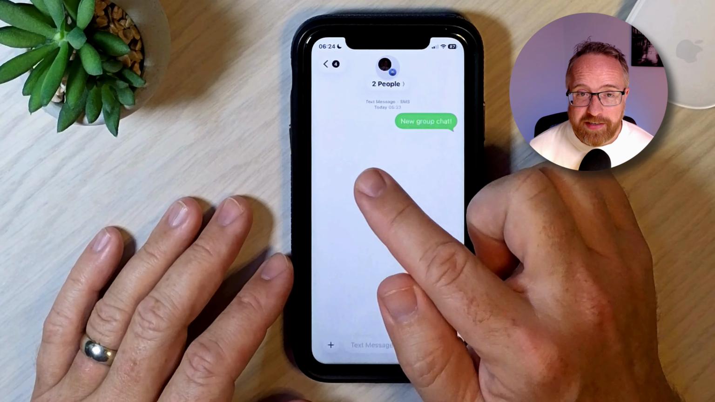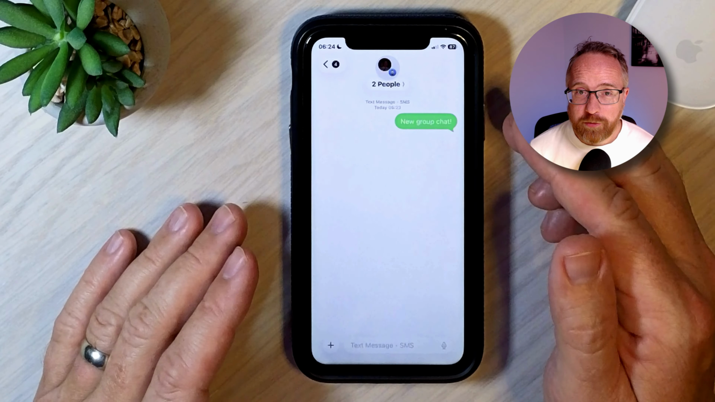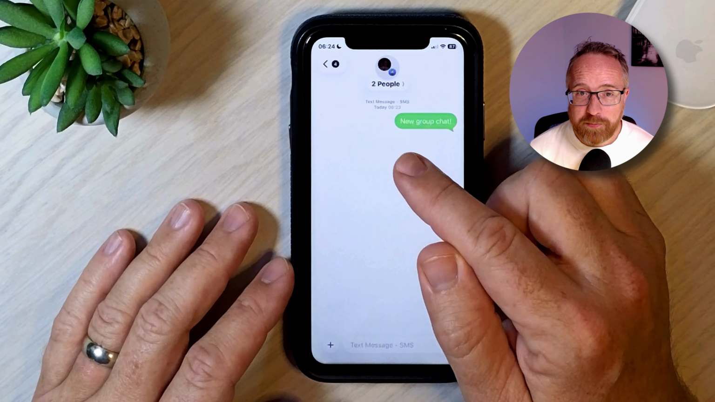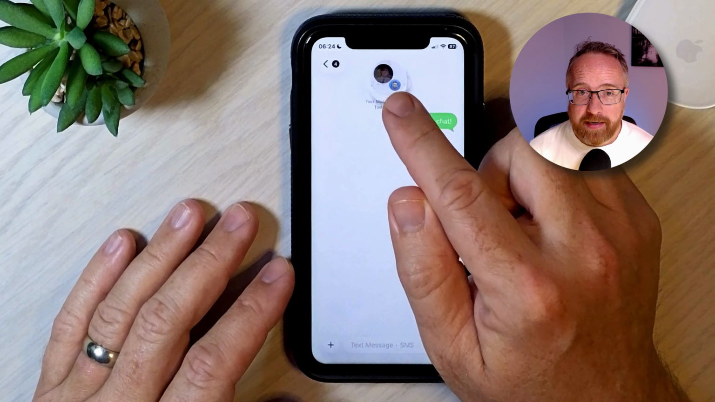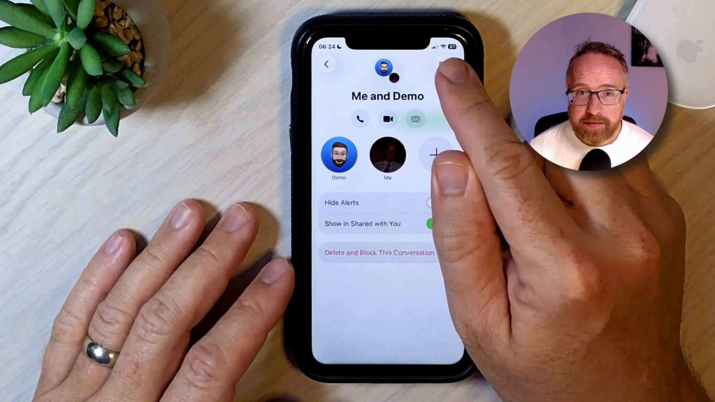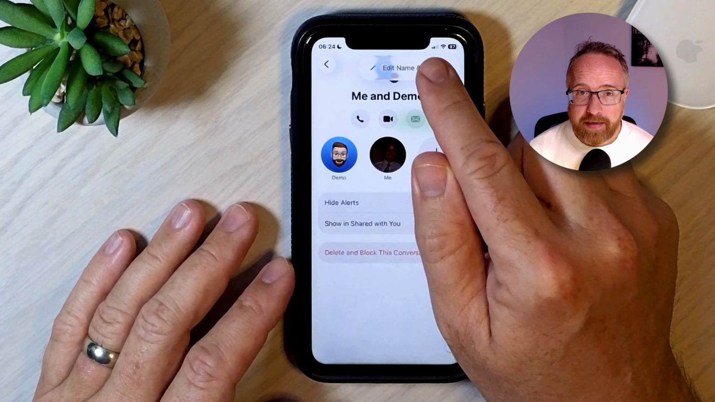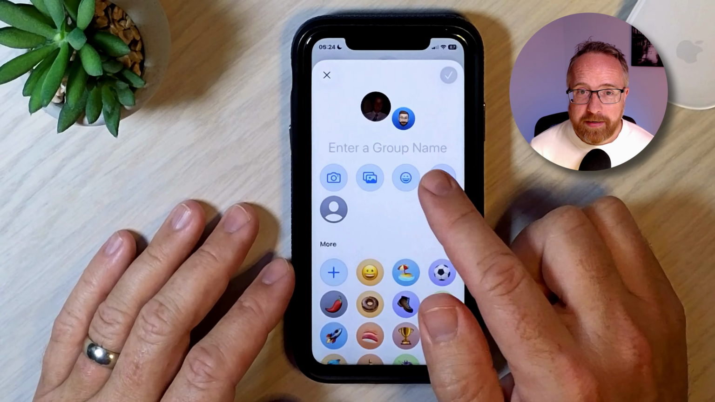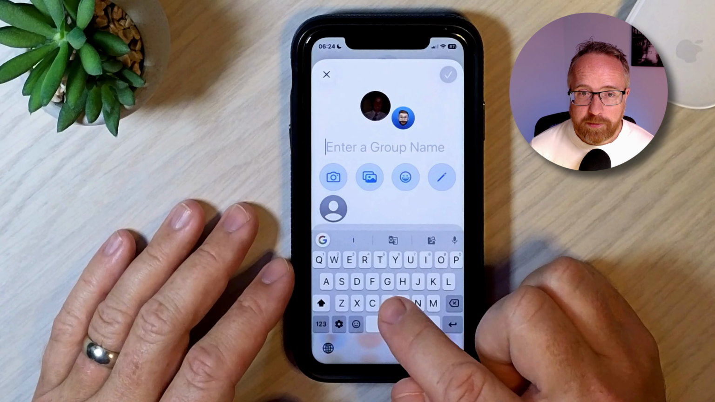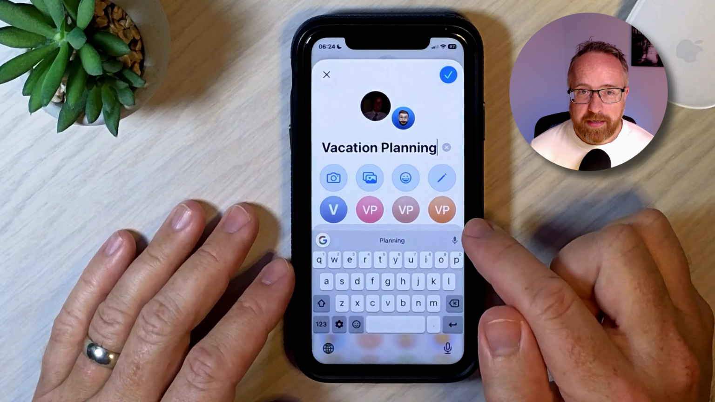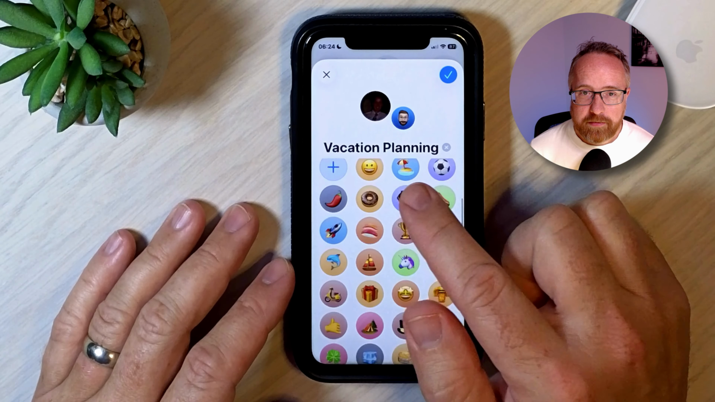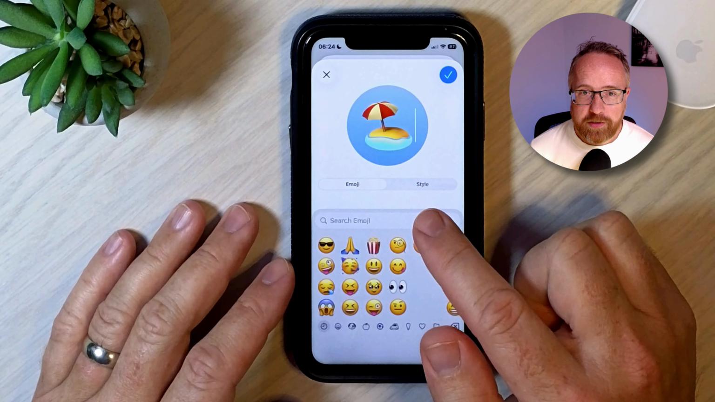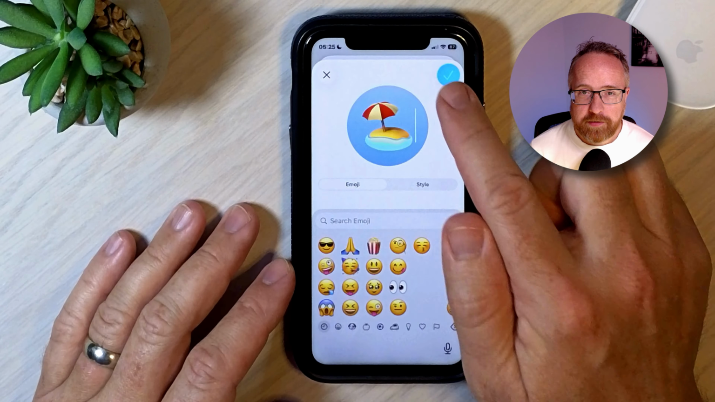And so if you want to change that to something more specific to what the group chat is about, just tap into the group chat. And at the very top, tap on the number of people, and tap on edit name and photo, and now we can give it a name. This could be, for example, vacation planning. And you can scroll down, find an appropriate image. That one looks pretty good for vacation planning.